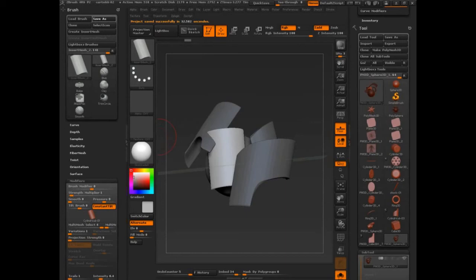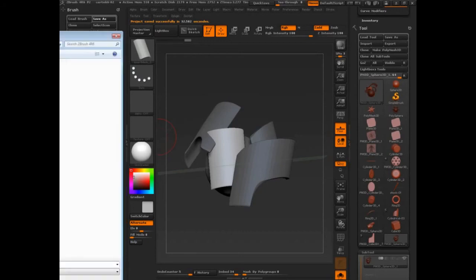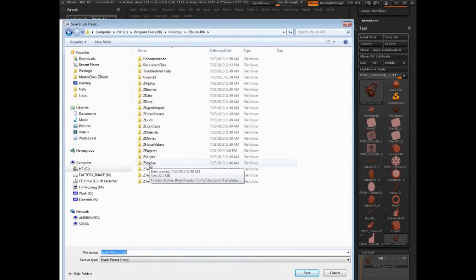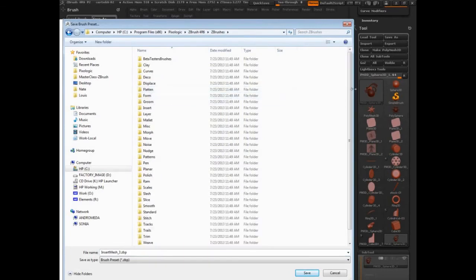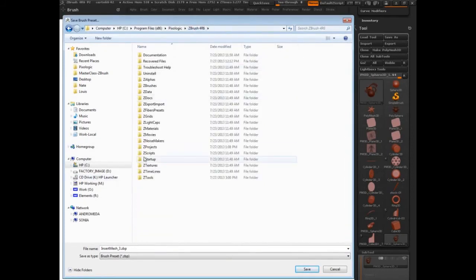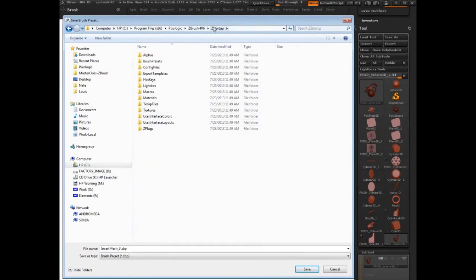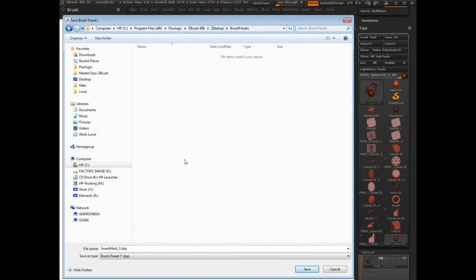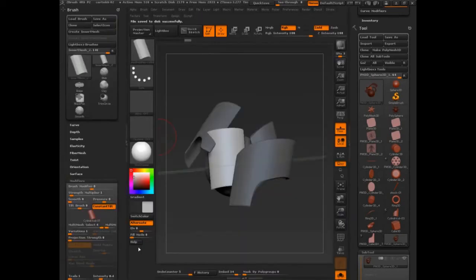Okay, it's opened up in another screen, and let me just show you where I save it. There's two choices. You go into ZBrush, ZBrushes I should say, and then you can access this via Lightbox. So that might be the best option for you, but I'm going to save it in ZStartup, Brush Presets, and I'm going to call this Mech plates cylindrical, if I spell that correctly.